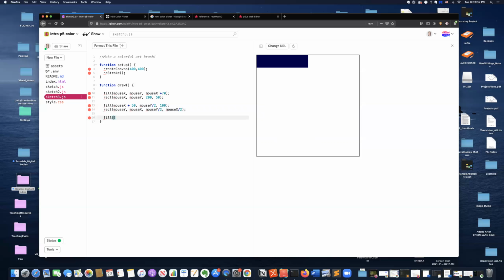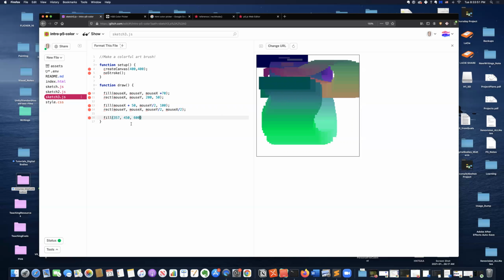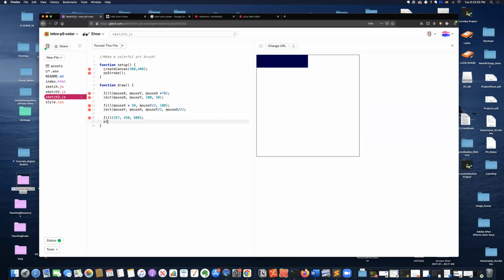So if I fill in 357, 450, and 600, that's going to be kind of weird. And then I do an ellipse at 200 and 100 is the position, and then, I don't know, 100.